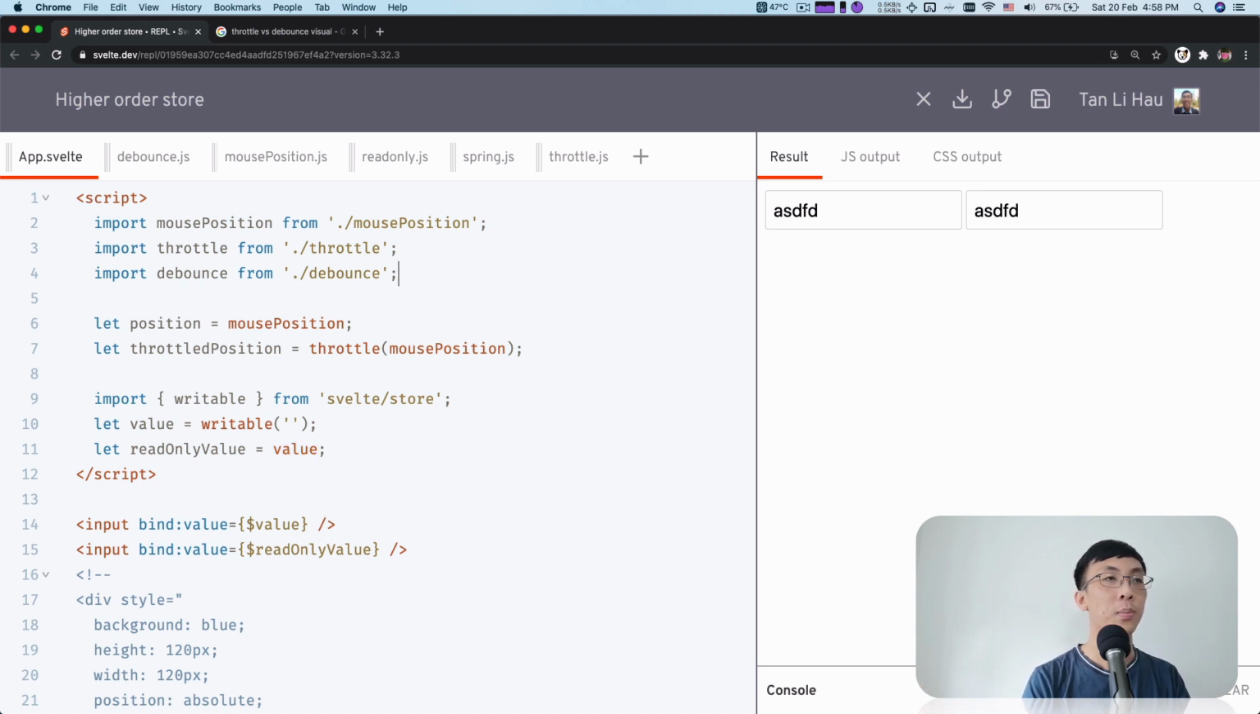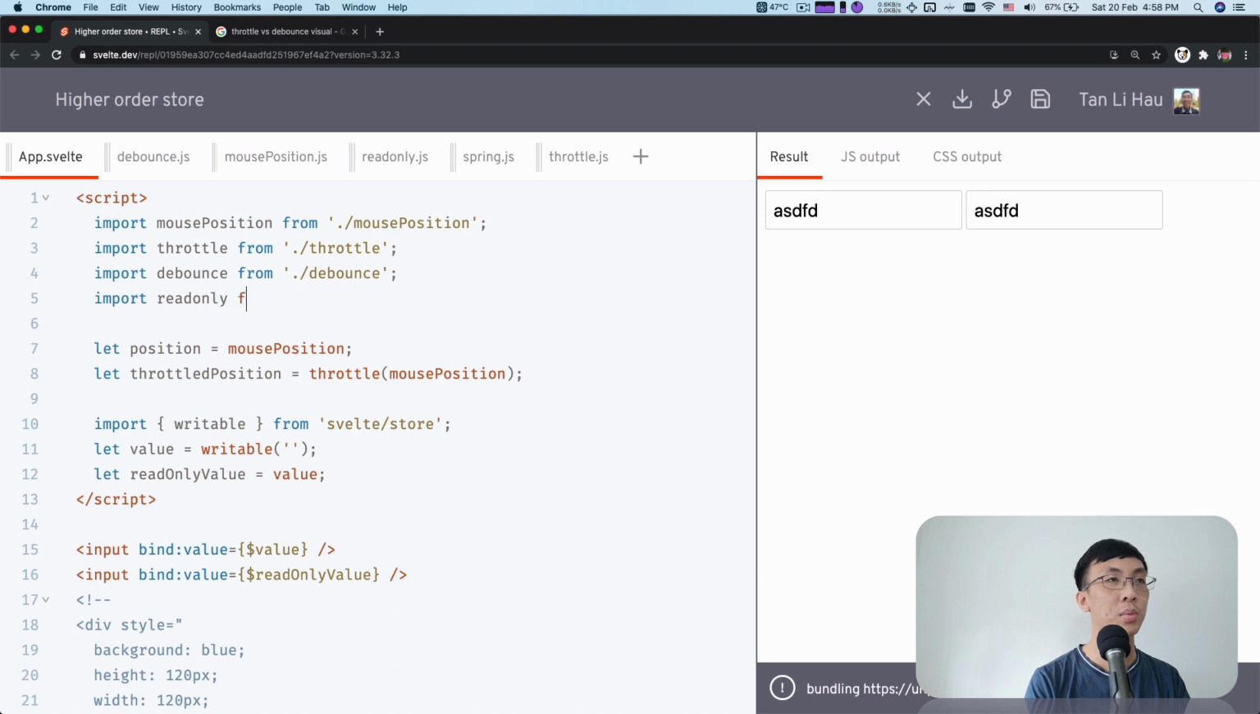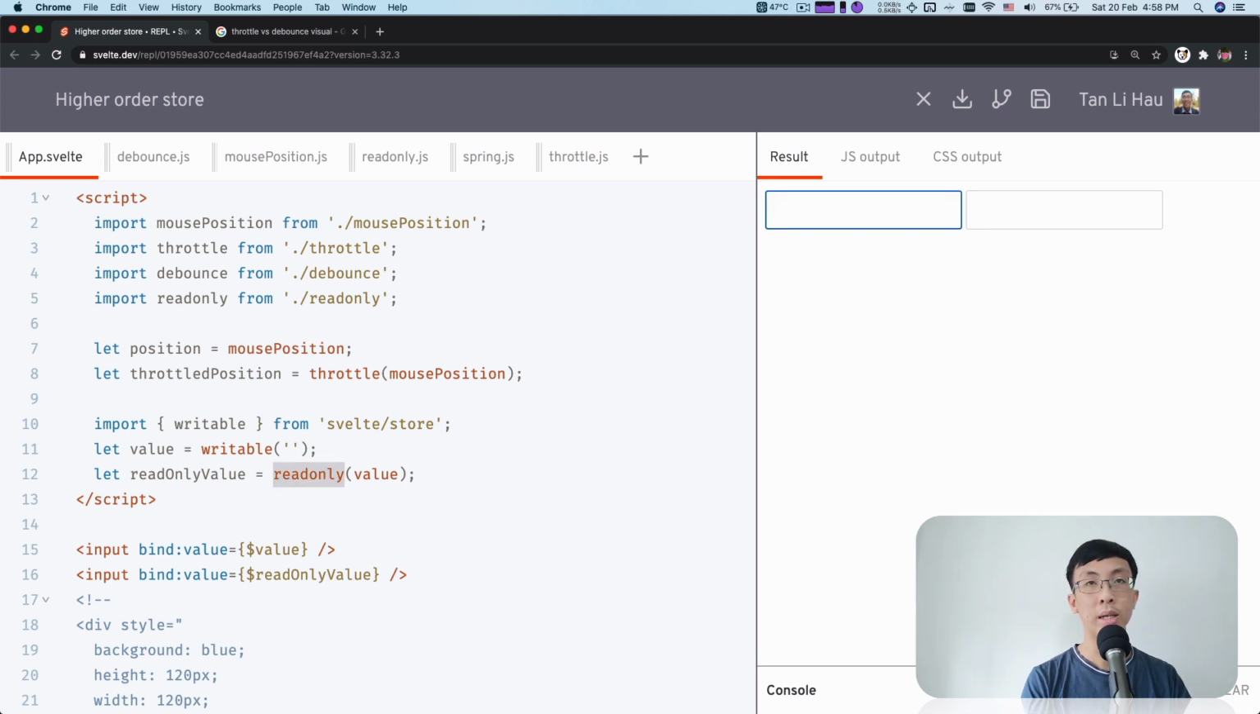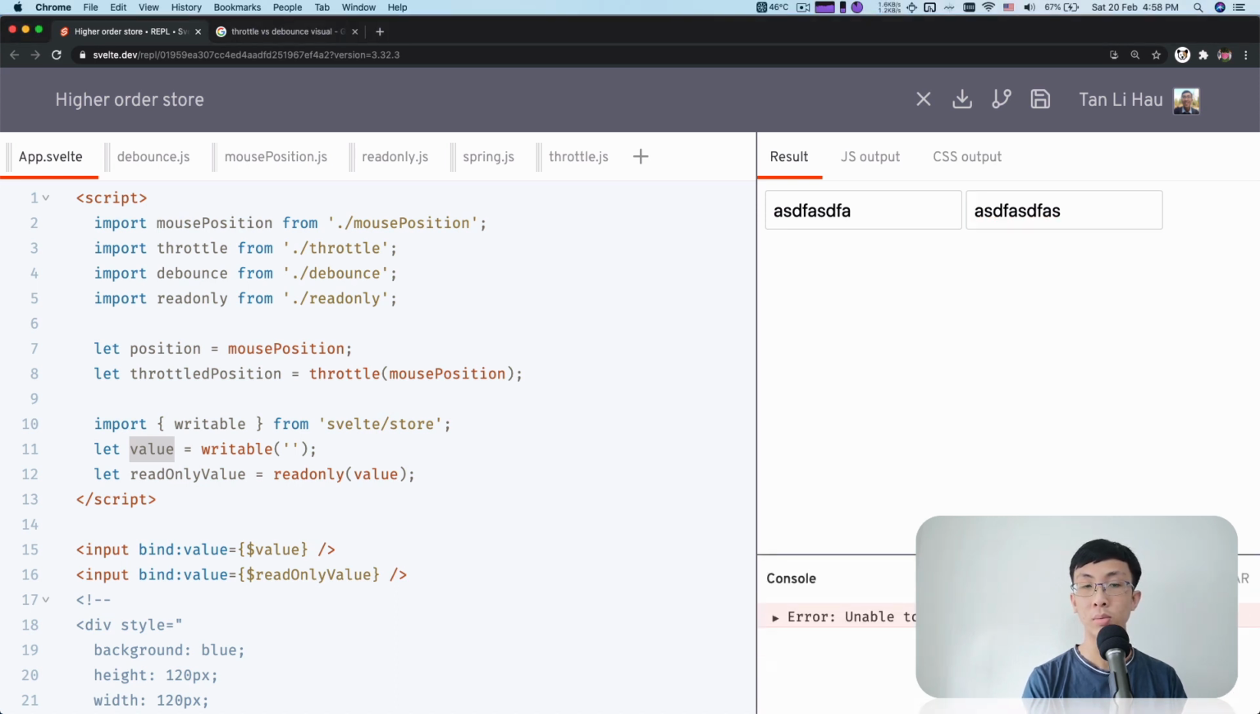So over here, I import readonly from read-only. And I'm going to call readonly with the value. This will return me a new store. It's still able to subscribe to the value store. But if I try to change it over here, although you don't see it immediately, you can see there's already a console error that tells you that you're unable to set the value of a read-only store. The binding still works, it's just that we don't really do anything, because an error has already been thrown.